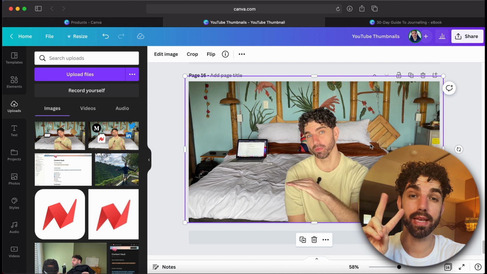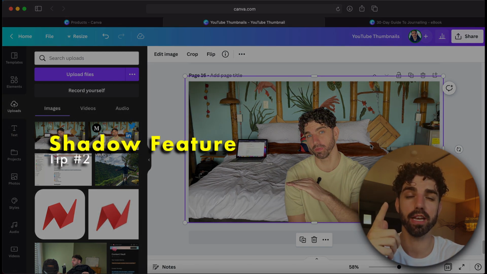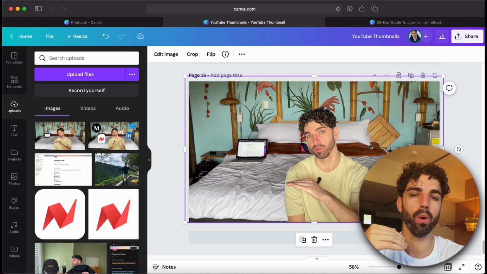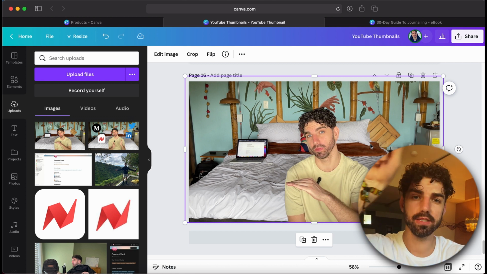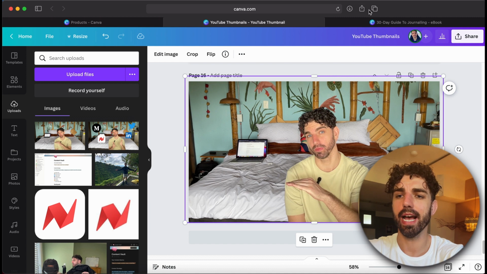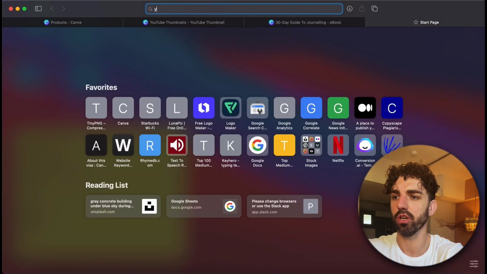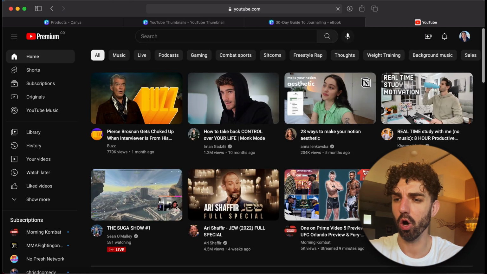So tip number 2 is the shadow feature. Now, you may be saying to yourself, I don't need a shadow, or why would I want to add a shadow? Well, I'll tell you, because this tool doubles as a way to add outlines around images without needing to learn Photoshop. So if you see any popular YouTuber or any popular YouTube channel, I can even go to YouTube right now, and we'll probably see some here on the homepage.